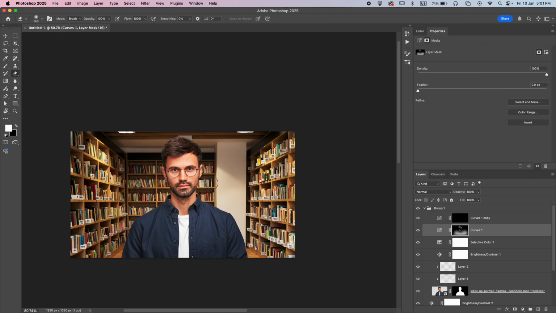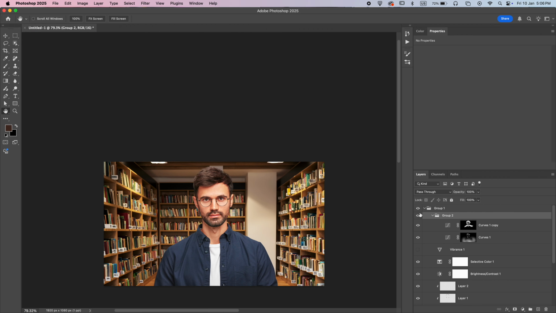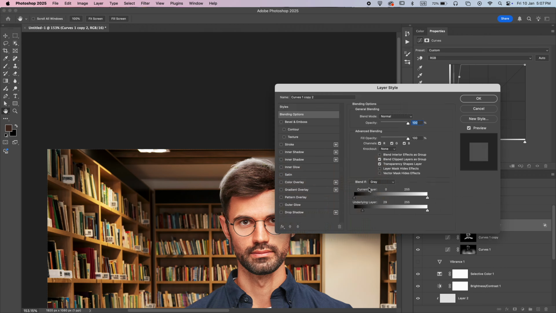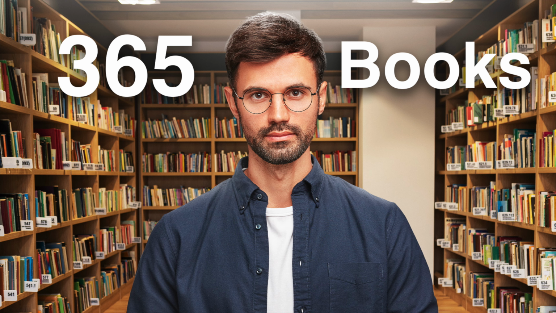Then I did some usual adjustments like adjusting their brightness, contrast, color and some dodge and burn, which I finished off with a final Camera Raw filter. I gave it a title, I read a book every day for a year. And in order to match the thumbnail more with the title, I added some text and here's the final result.